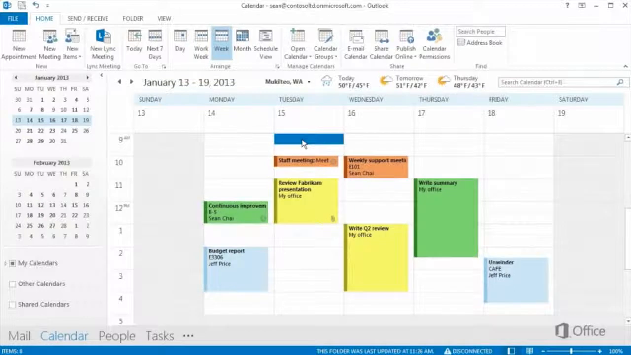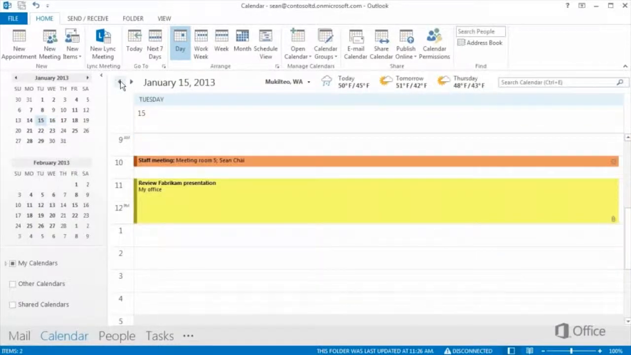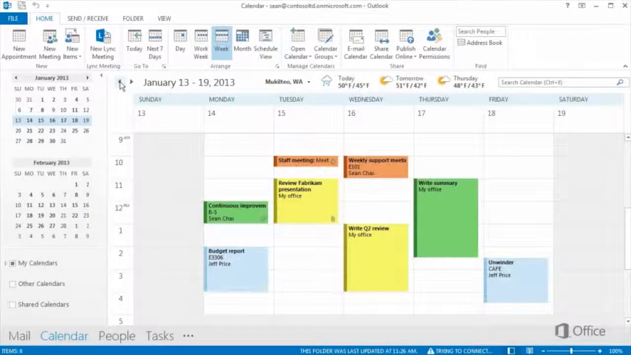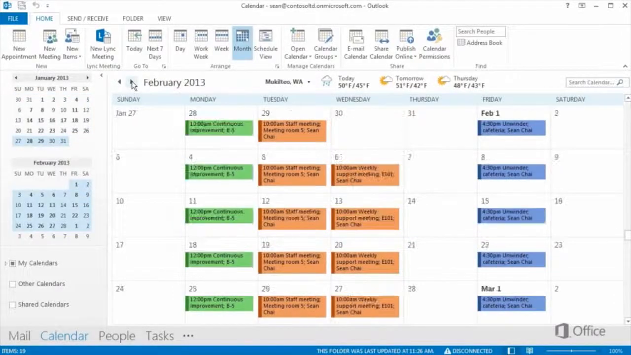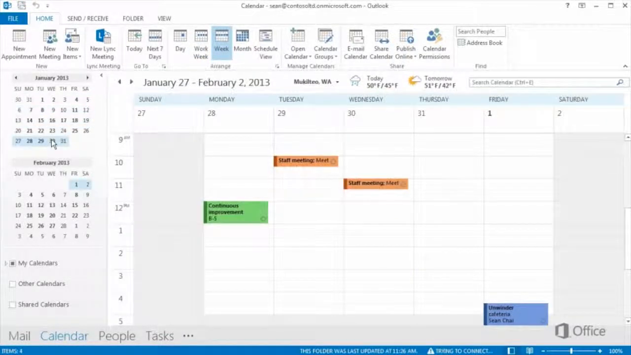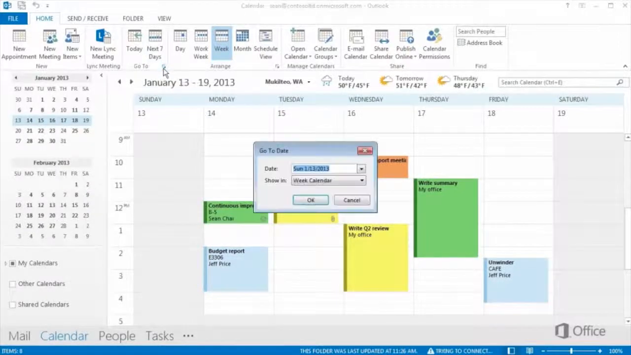As your calendar grows, you can use the tools and options in Outlook to help you move around and find things. These arrows at the top of the calendar move you forward or back. Depending on which view you select, you'll move 1 day, 1 week, or a month. You can move faster by clicking a date in these calendars. Another way to select a date is to click the Go To dialog box launcher on the Home tab.